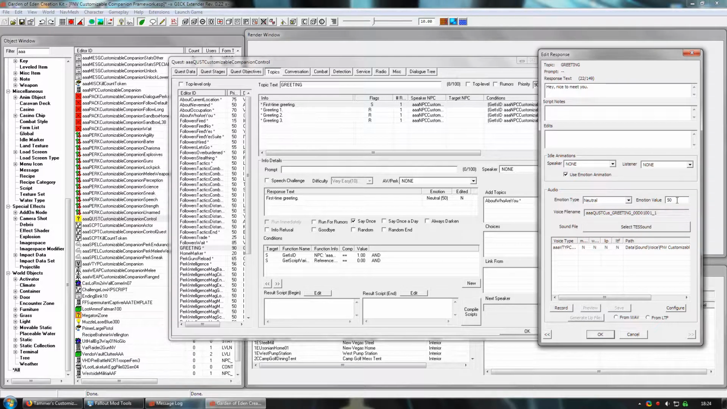The emotion values need to be really high. The Bethesda games tend to have really understated emotions, so even happy 100 will not look all that much different from neutral 50, but you can still play around with that if you like.